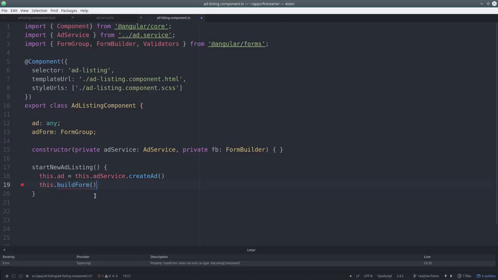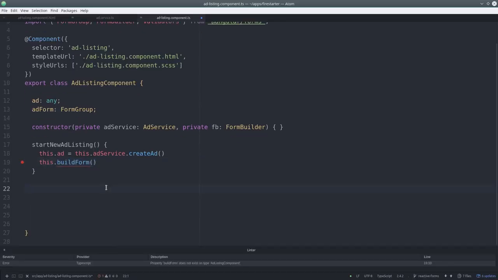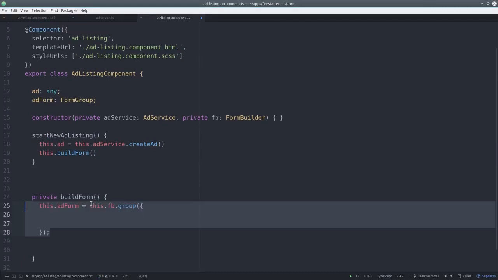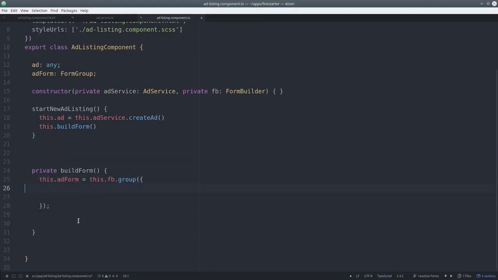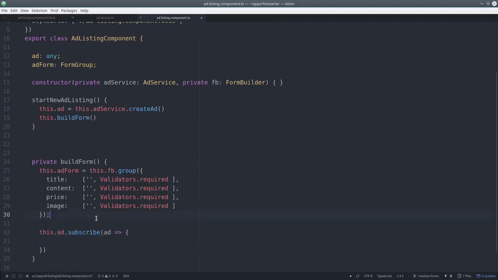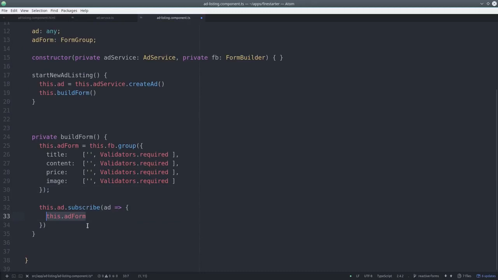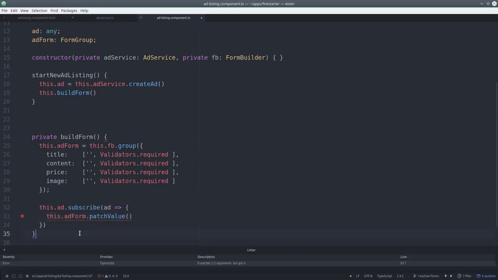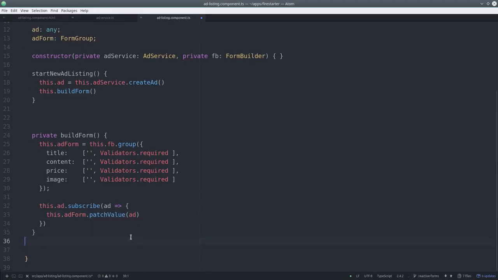The next step is to build the form itself. So we create a function called buildForm, and then we define the ad form variable using the form builder group function, and we pass it a bunch of attributes that have validators attached to them. These validators are based on constraint validations in JavaScript, and you can attach as many as you want to each attribute. In order to sync our data up with Firebase, we need to subscribe to the object observable, and then we'll populate this reactive form with that value by calling the patchValue method on it.